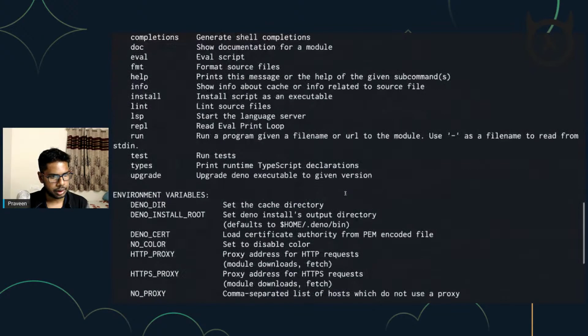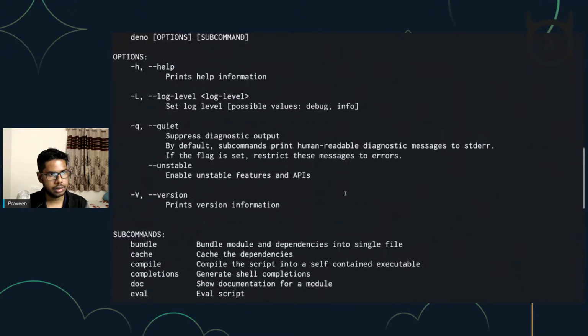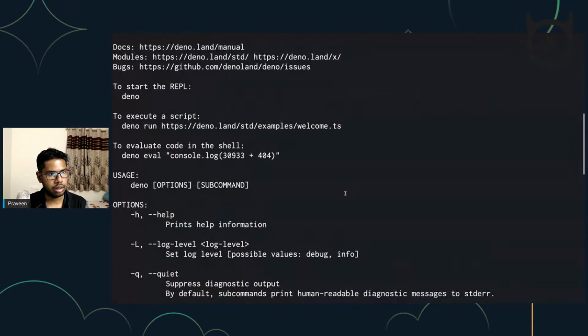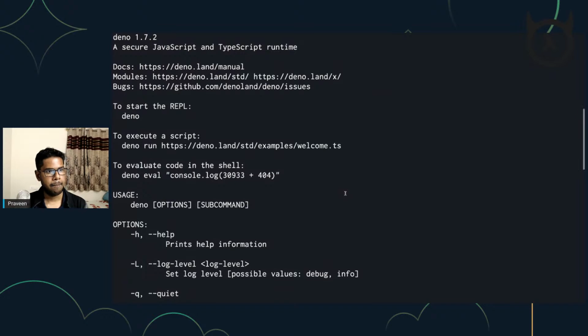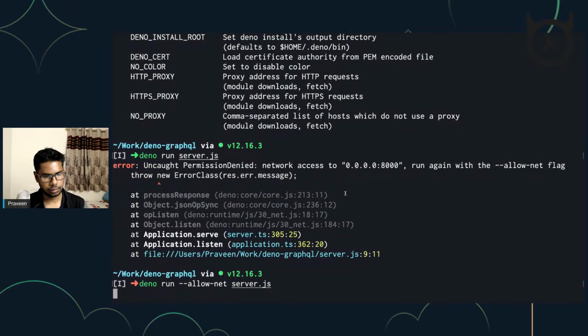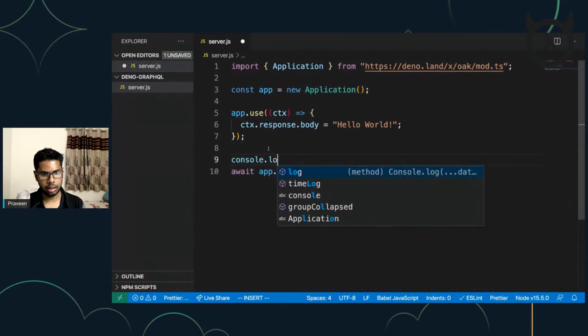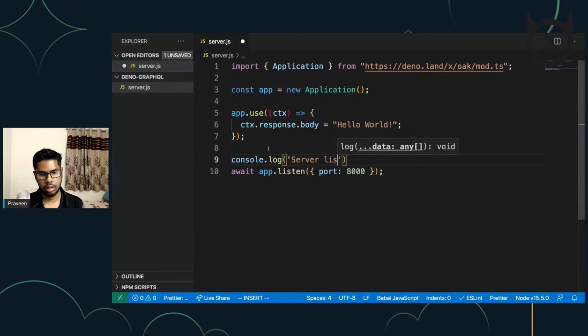So I'm just going to see what are the other available flags. I'm not sure if that will come up over here. Right, so I'm going to do deno run, allow-net, and server.js. And this should be running. So let's also probably add a console.log, server listening at 3000.